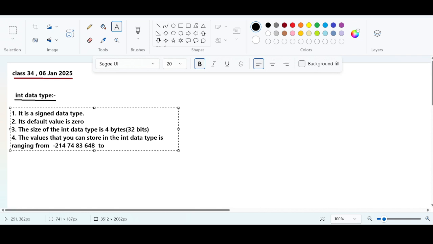The least negative value that it can store is this one, ranging from this value to the maximum positive value, 214 crores, 74 lakhs, 83,647. This is the range of the int data type. But please ensure that you are not allotting any spaces in between. Just for the understanding, I have given some spaces.